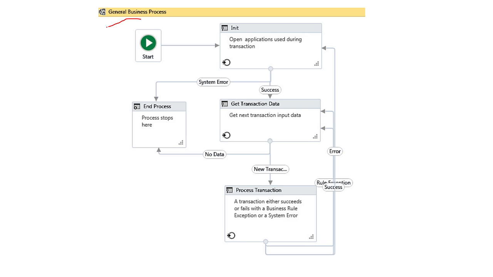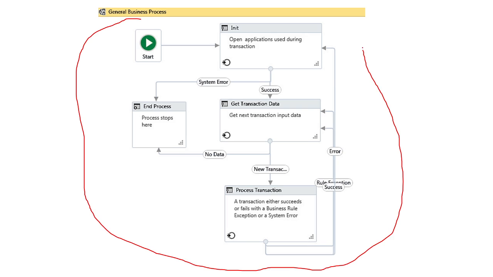So this is the layout that you will get when you use the transaction business process. First it will go to the start state, then the init state, where the whole responsibility is to initialize the robot. Then get transaction data. It will see whether there is data in the transaction data from the init state. Then it will process it. Then it will hand over to process transaction.